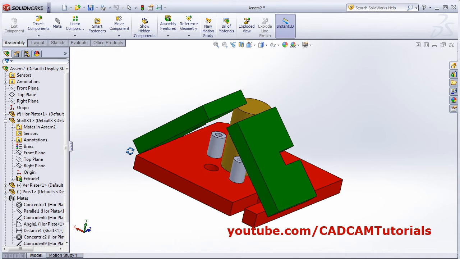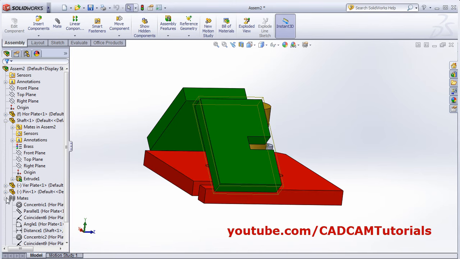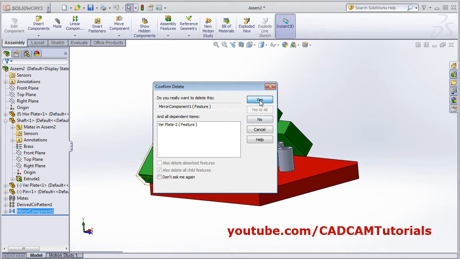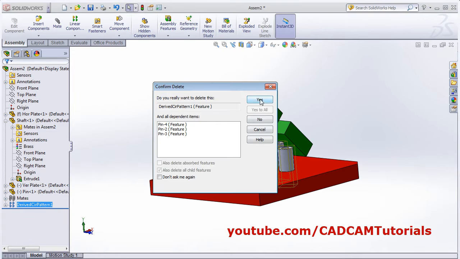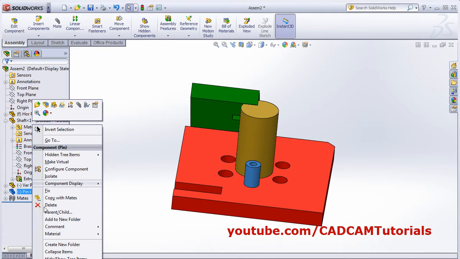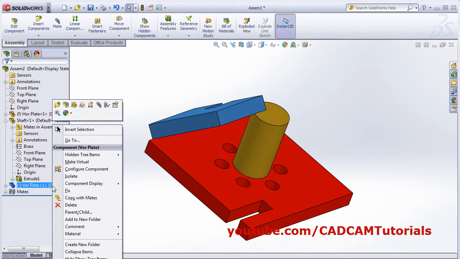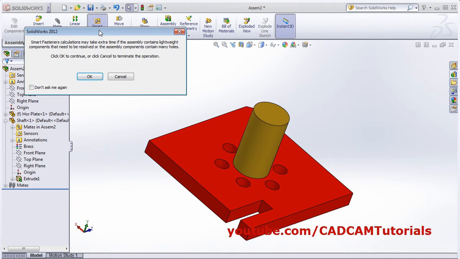And if you want to place the smart fasteners in the holes, for that we will just remove this mirror component, delete it, yes, and delete this array also, pattern also, and remove this pin also. Remove this vertical plate. Click on smart fasteners. Click on OK.